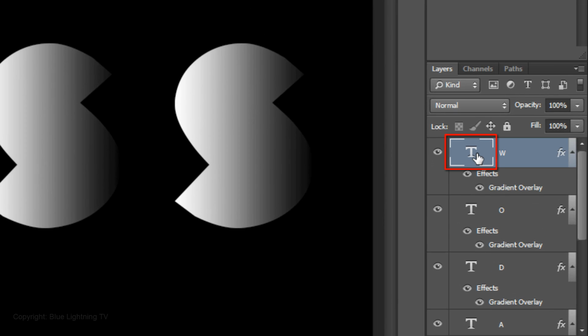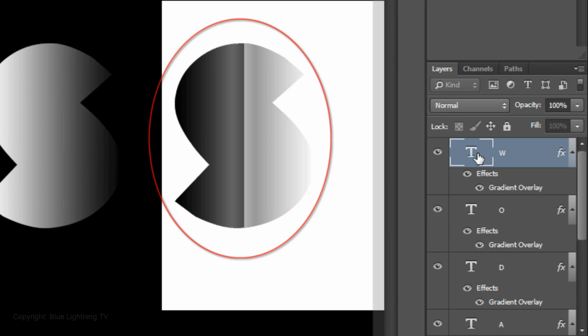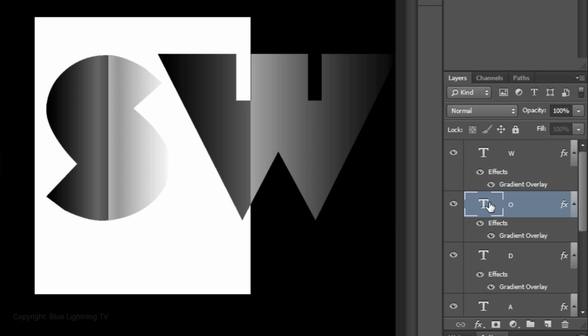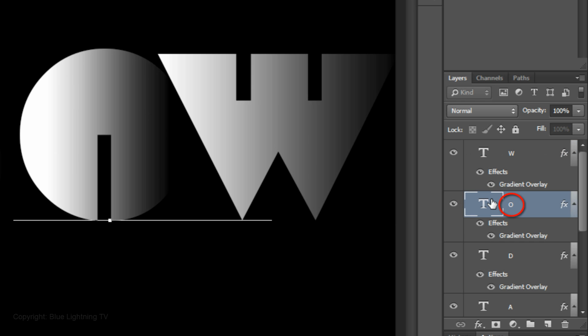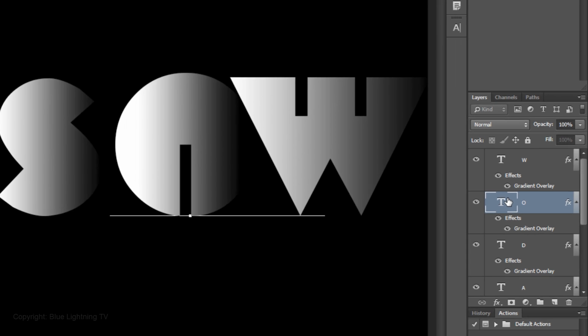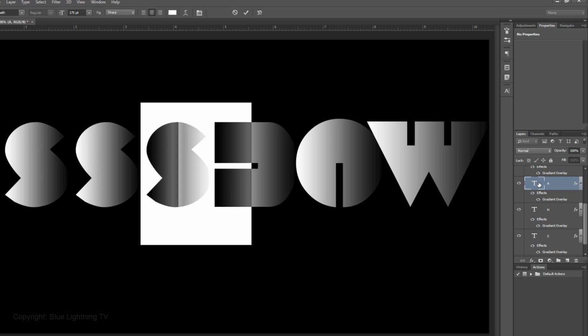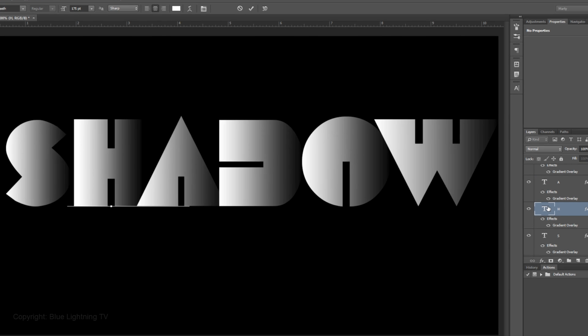Double-click on the T of the top layer to highlight the character and type the last character or letter of your word. Double-click on the T of the next character and type in the second to the last character of your word. Continue to double-click on each layer and type in its corresponding character.